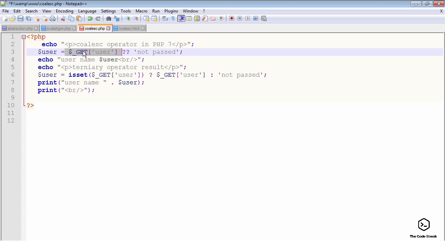But if I create a form, in which a form element named user is there, and then there is an action attribute of that form set to this coalesce.php, then obviously what will happen? This user form element will be set.